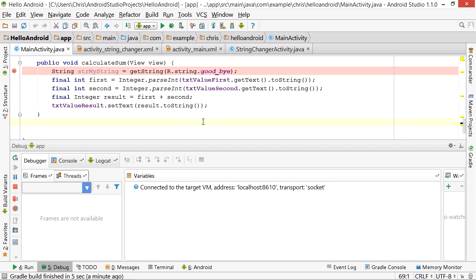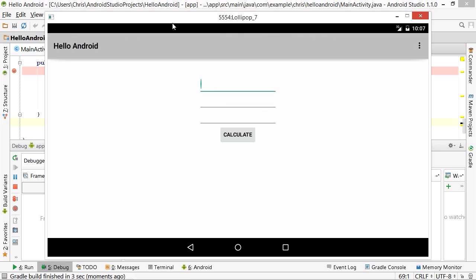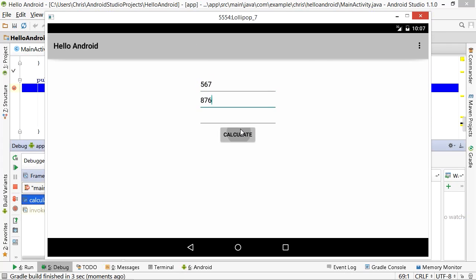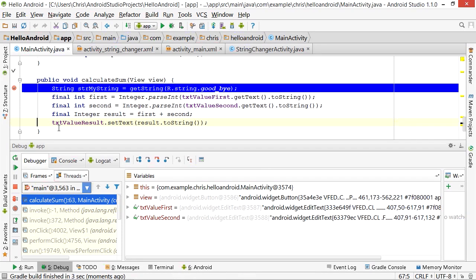Okay, we've seen how easy it is to step through the code using the Android Studio debugger. At this time, let's see what the code actually looks like when we want to look at the variables. Let's start the debugger. Let's go to our virtual device, type in some values, and select Calculate. You can see it stopped right where we expected it to at the breakpoint in Calculate Sum.